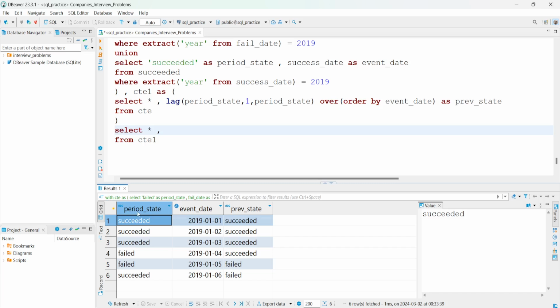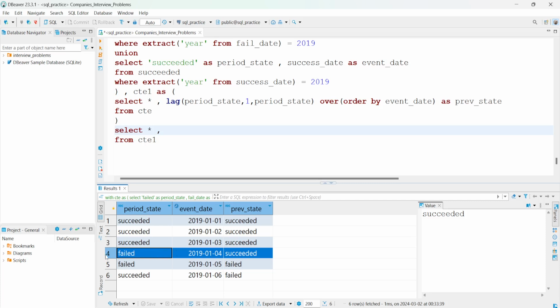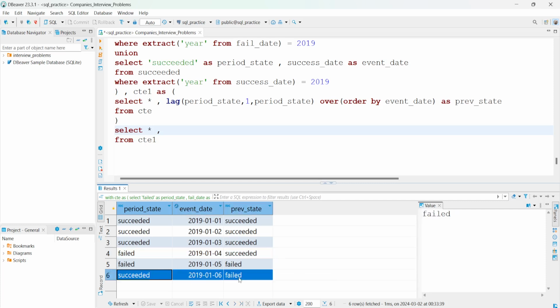Whenever the period state and the previous state are the same, that means the process is succeeding. Wherever we see a mismatch, so here you can see that in row 4 we have the period state as failed, but the previous state is succeeded. That means there is a change in the group. Similarly, you can see here. Similarly, you can see here, the period state is succeeded, but in the previous state column we have failed. So here also there is a change in the group, right? So this is how we will create the group.